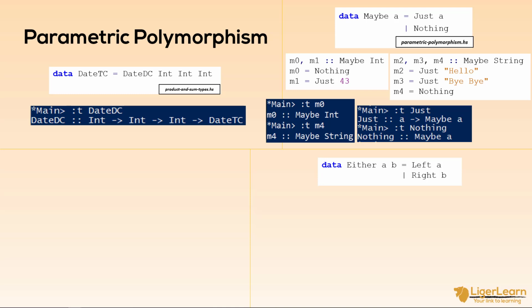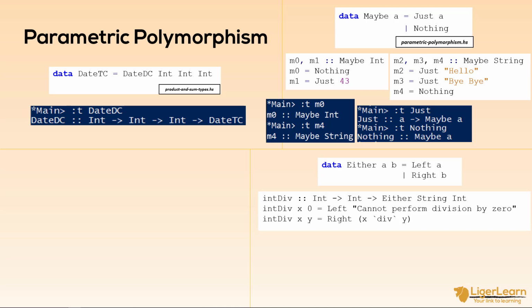The right constructor is used for the correct value. This is because right has the double meaning of the direction right and the correctness right. The left constructor is used to hold an error value. Let's look at a function which returns an either. Here, we are defining a function called int_div, which takes two ints and returns an either of the string int.